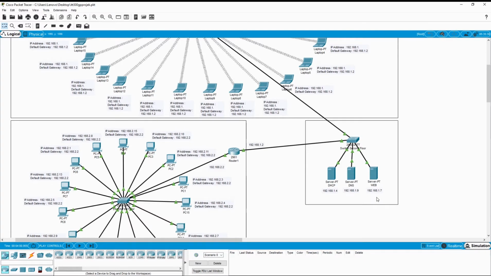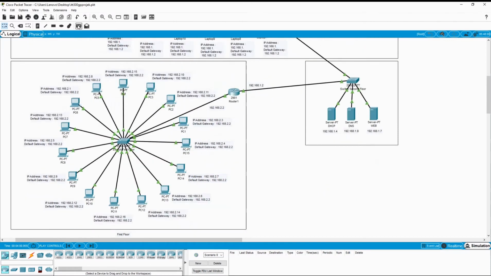After all the devices are connected, we test the connection between the devices by sending data. For this demonstration, we'll be sending a message from PC3 to a laptop on the second floor, which is laptop 10.